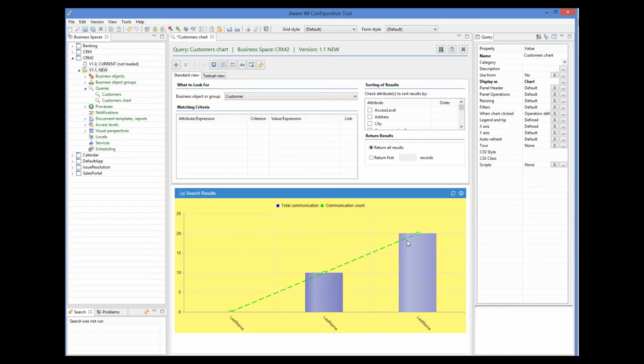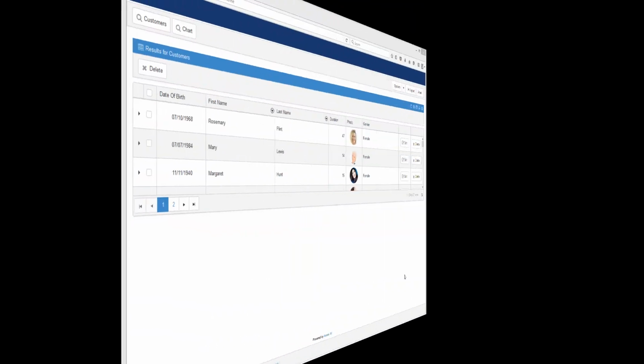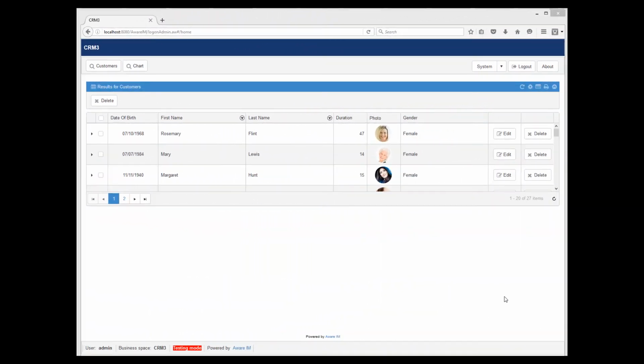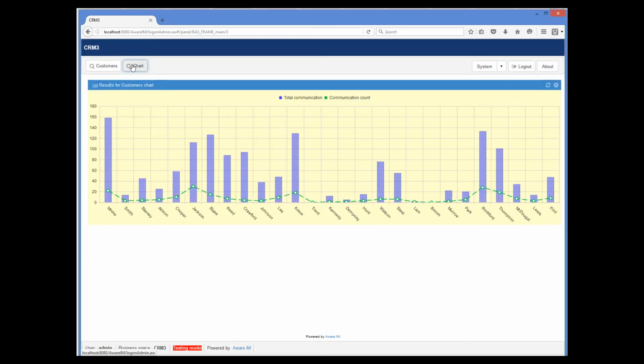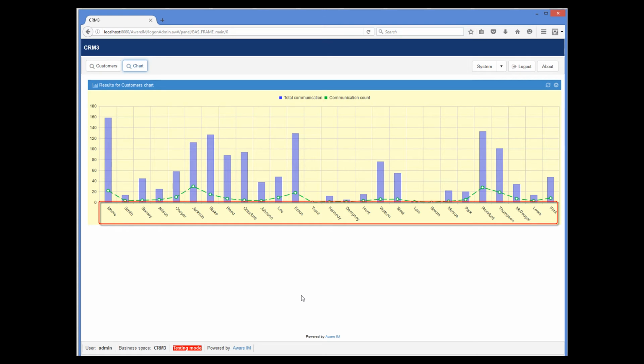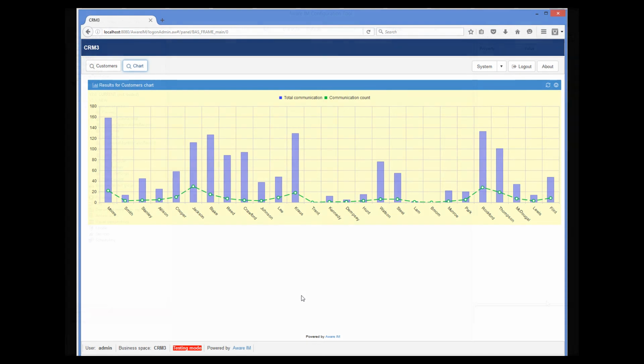Let's see how the chart looks now in the real browser. So when we log in and run our query, we can see that the names are displayed at an angle, the line is dashed, there is a background color, and note also that bars became more transparent.